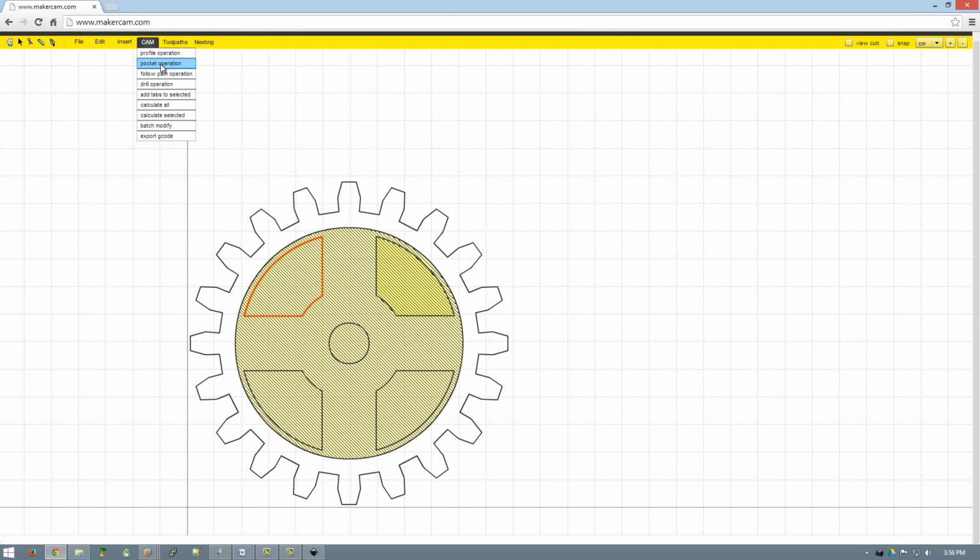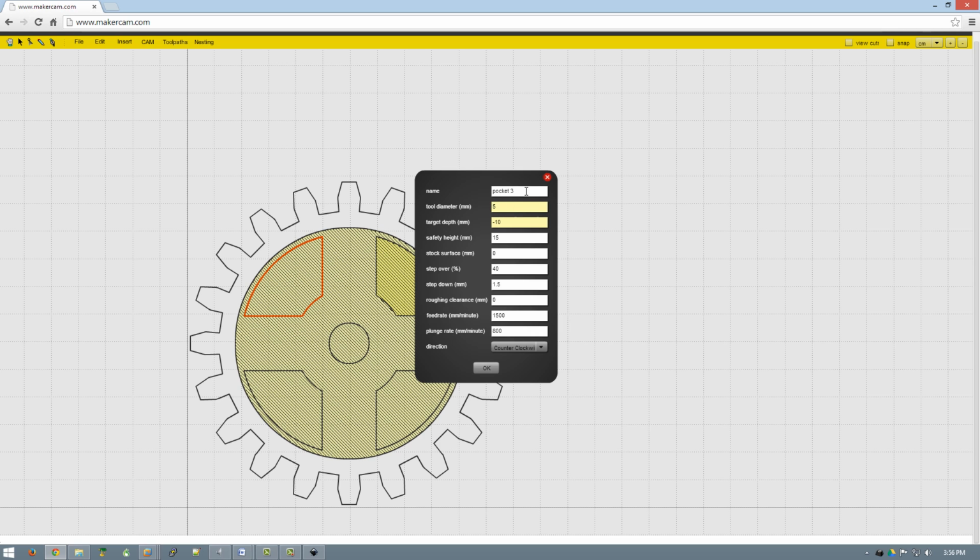So cam, pocket, gear 2, 3.175, target depth of 6.7, negative 3. Now make sure you do a negative here. If you don't have a negative 3, if you just have a positive 3, or just the number 3, it'll end up starting from 3 millimeters above the stock surface. So it'll do even more air cutting. And we're going to do this again.